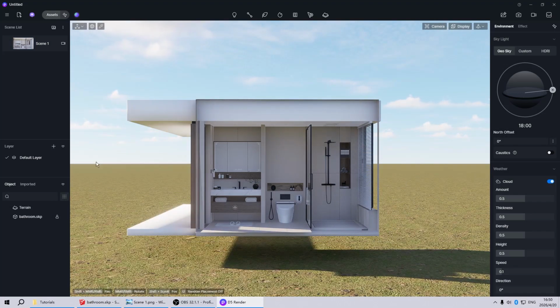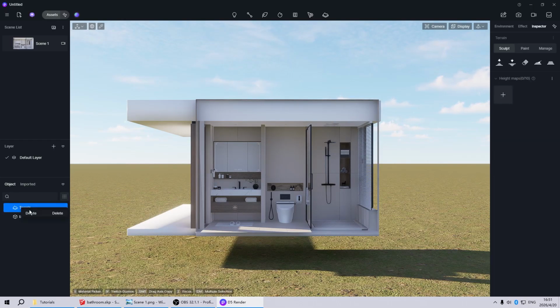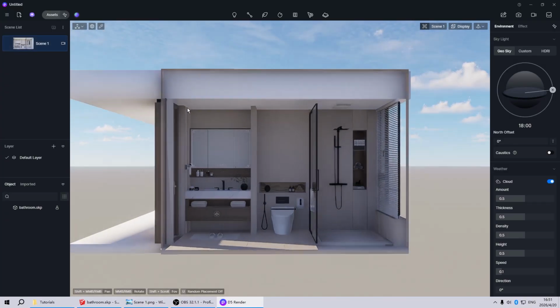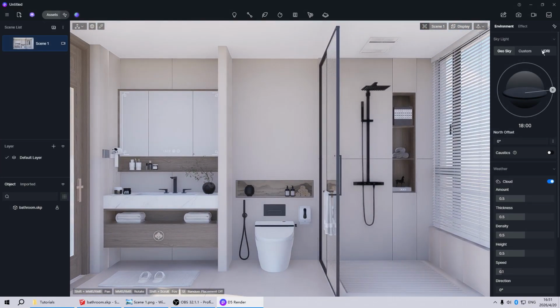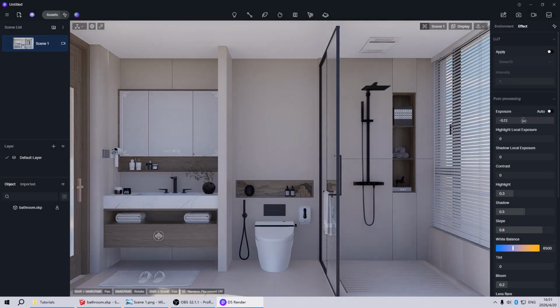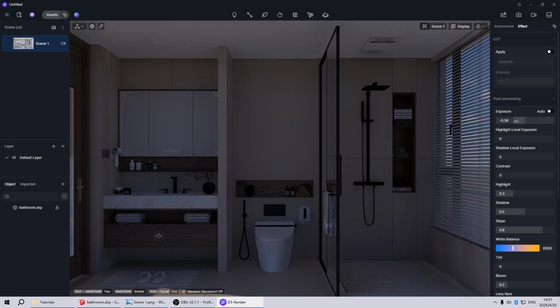Let's check the default environment. First, we have this green terrain and blue sky. Sometimes the green and the blue will bleed into our interior, so we don't want any of that. Let's delete the terrain first and go back to our view. And then go to Effect, turn off Auto Exposure and lower the exposure, and update the scene.